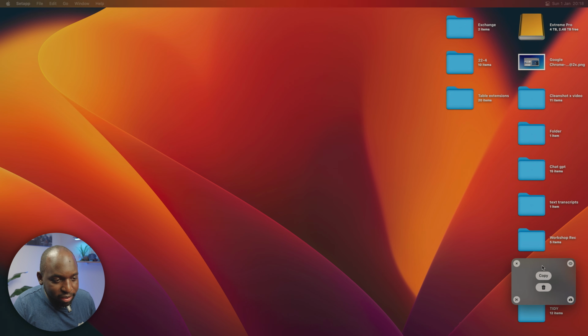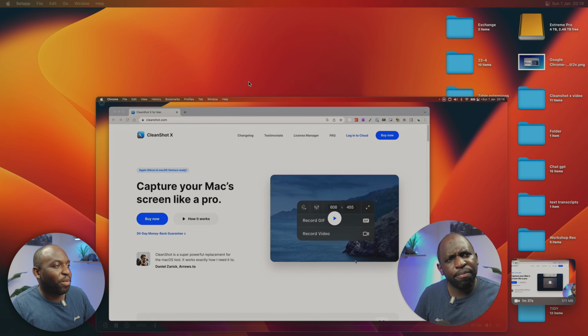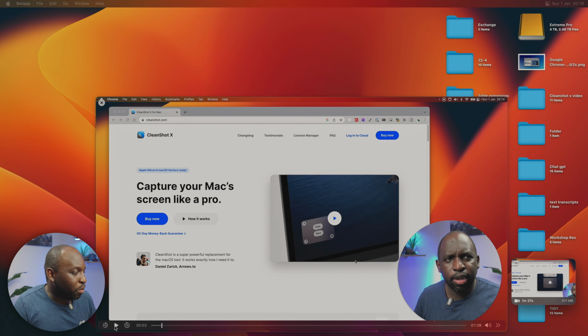Let's actually pull this preview up here. You can just go to the preview instead, and we can actually use this here as a way of telling you to go to the Cleanshot 10 website, check it out, and use the tool.